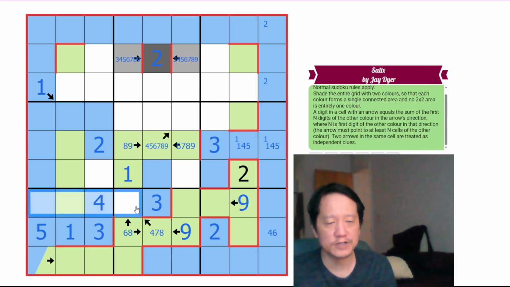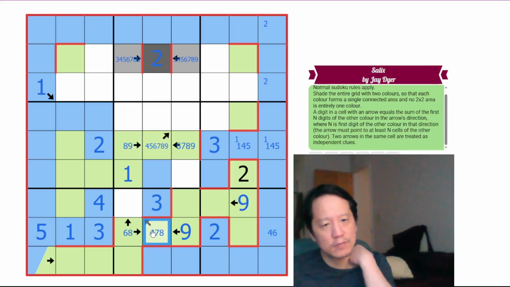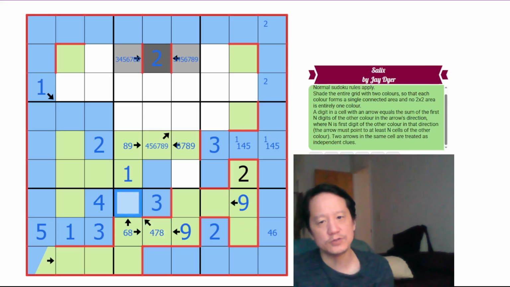This is 3, 4, and 2, but we don't know where the 2 is. It could be either of these spots. This has to orthogonally connect, so that's green. This has to see more than one cell because it's not 1. So it must see 2 cells here. So this is 2, and that's blue.